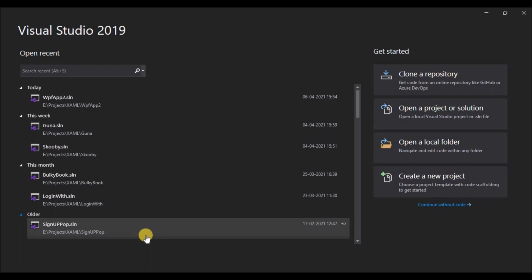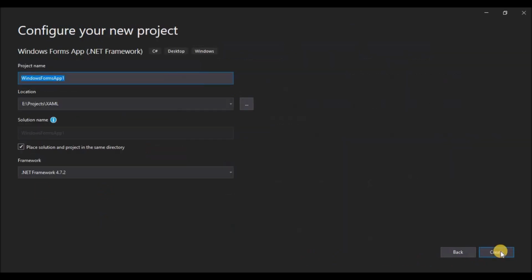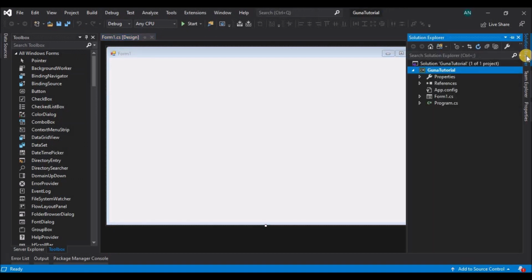So let's start by creating a new project. Let's look for Windows Forms app. I have a recent project created, so I'm going to click next. Let's give this project a name. And let's click on create. Okay, now we have our form ready.